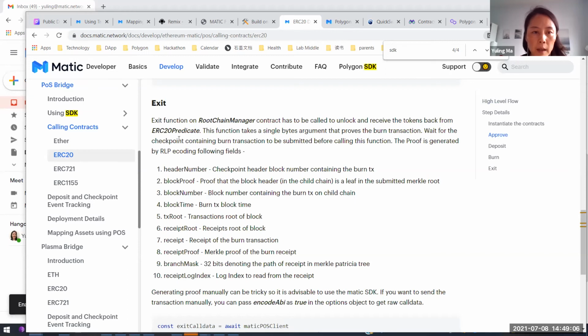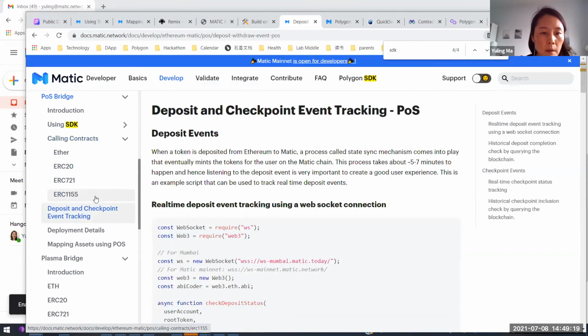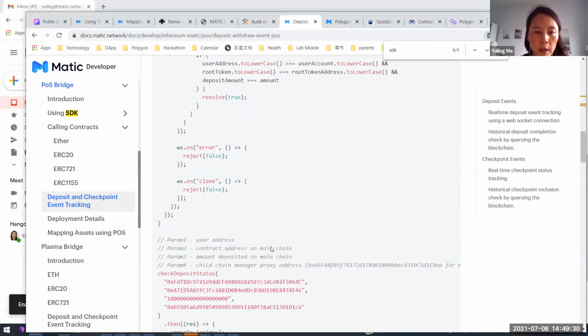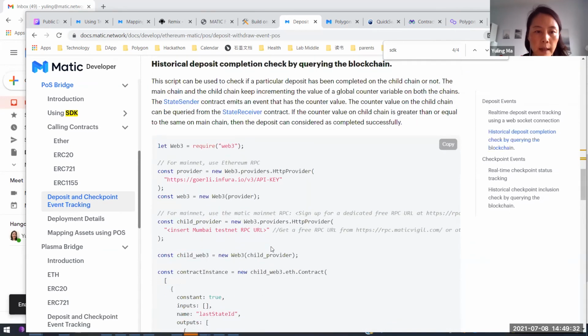Right, and if you want to know more detailed steps about how exit happens on Polygon, you can check out the information here. Then, for deposits and checkpoint event tracking on POS Bridge, there's also a code snippet here that you can reference as well.